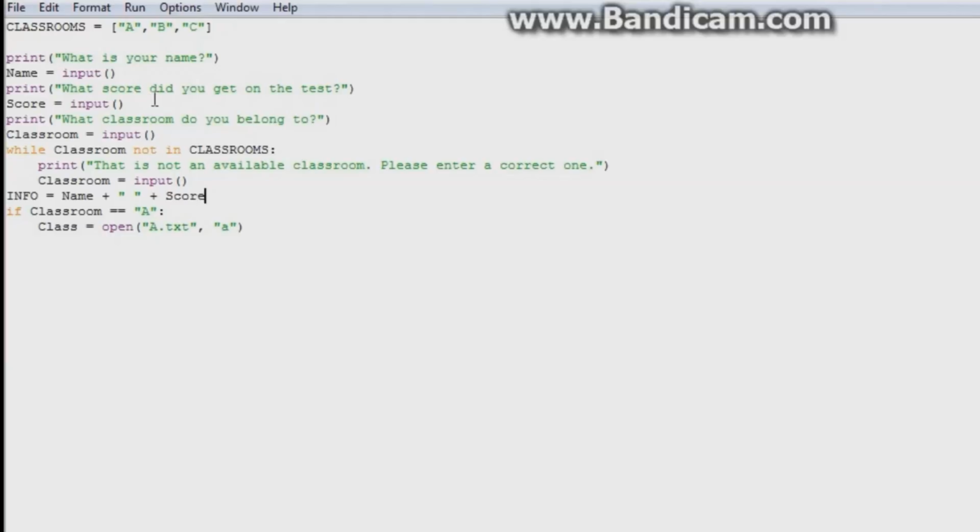Doesn't matter if the score is a number, we're going to make it a string anyway, so it doesn't even need to be a number. What it's going to do is now make class.write. So it's actually going to write into this file info.